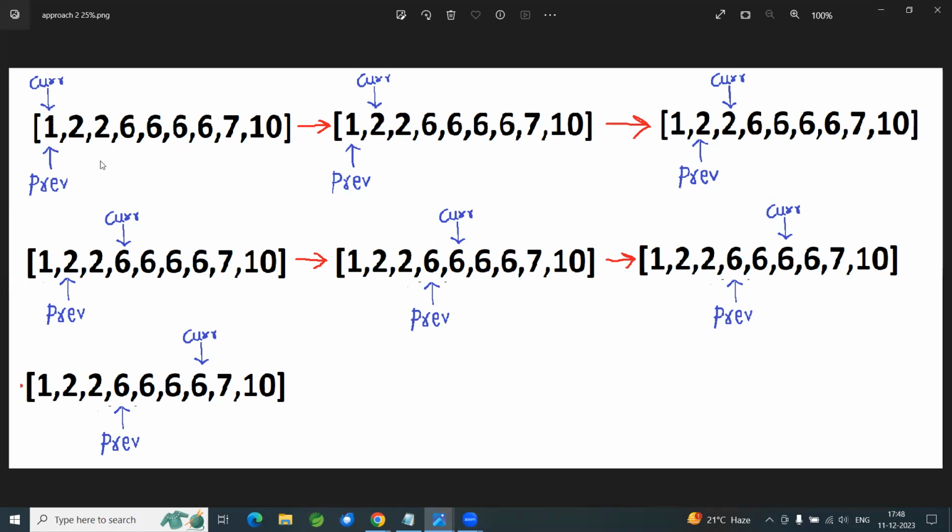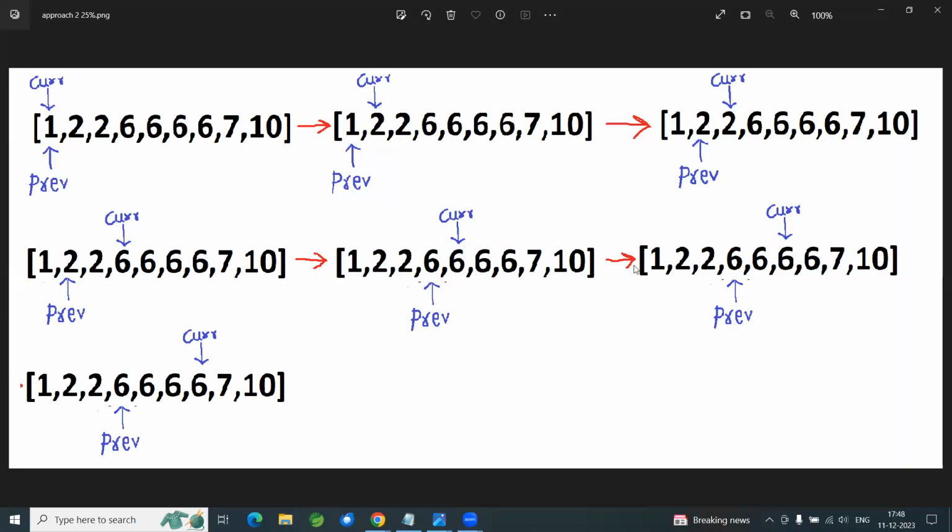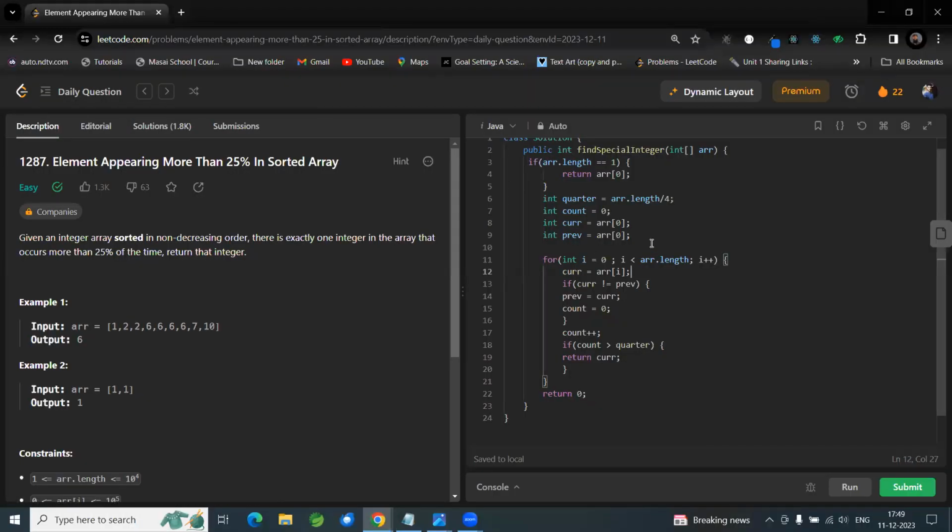In the first iteration, I'll be setting the current index, as the loop I'm running is from 0. You can see I'm running this loop from 0 and I'm setting the current to array of I, that is the current index, right? And then I'll be checking it. So side by side, we'll go through the code also.